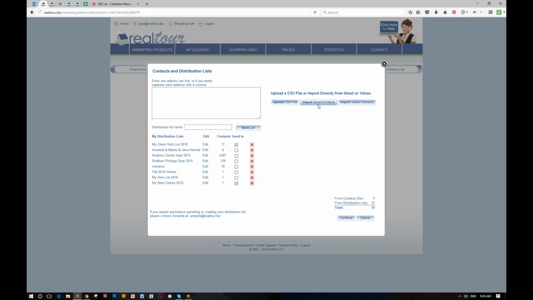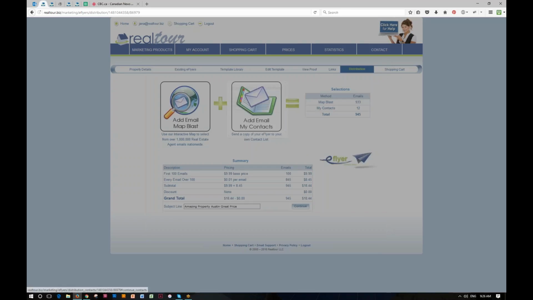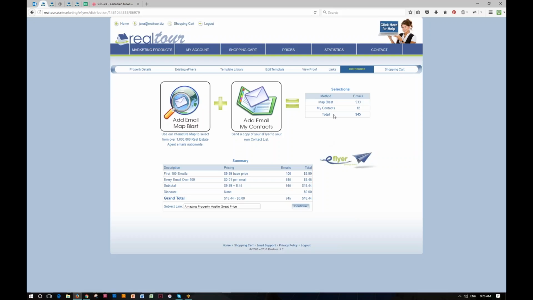You can import your Gmail contacts. You can also import your Yahoo contacts. Okay, but let's say I'm good with my 12. Continue. Back on the same page, now I've got Map Blast 933, my contacts 12 for 945. I'm good to go. There's the price. Continue, and it goes to my shopping cart.